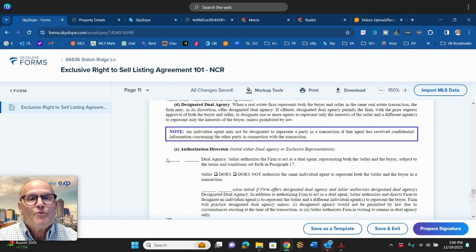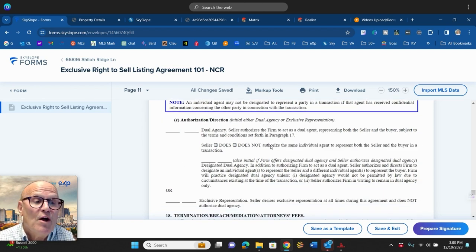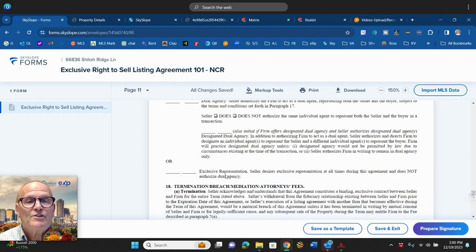So yes, we want to authorize this part here that you want them to sign or initial, that seller does authorize. Check this part. But once again, this gets filled out in front of them because you're explaining that. Authorize the same individual agent to represent both the seller and the buyer in this transaction. And you can also not have that, but you can also have another eXp agent. So we recommend to do that. So we're not going to have them sign the exclusive.